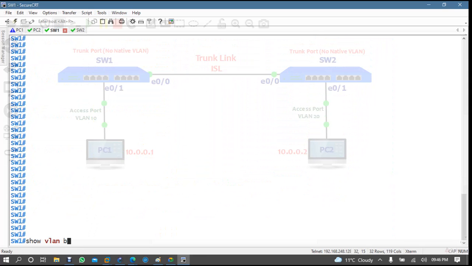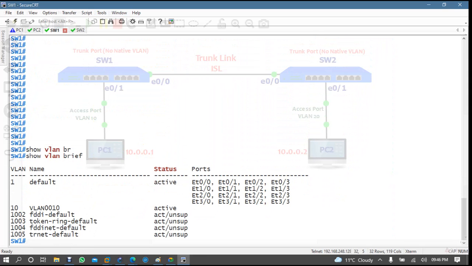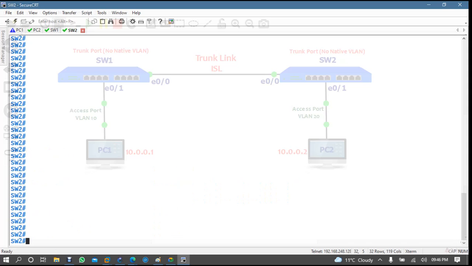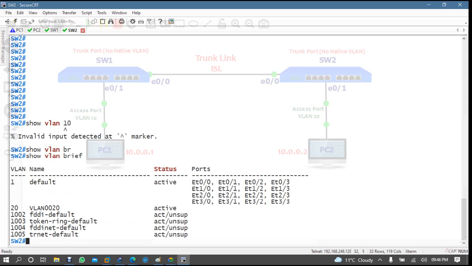So, show VLAN brief. See here, I made VLAN 10 here. If you come to this switch, show VLAN brief again. It's there, but there is no port, right? So what are we going to do?